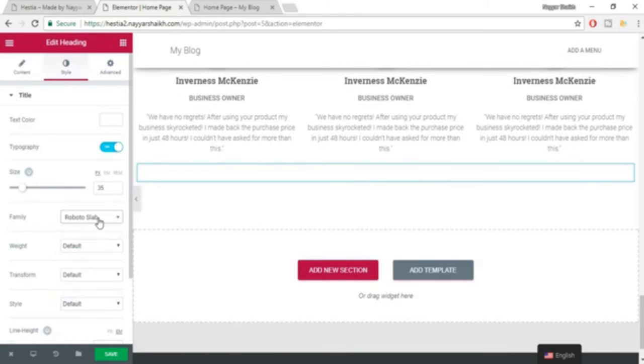Roboto slab. Actually you can do this, you don't have to do this every time. There is a global setting, you can do that over there also. First let me add this one, then I'll show you. Weight 600, click on save.